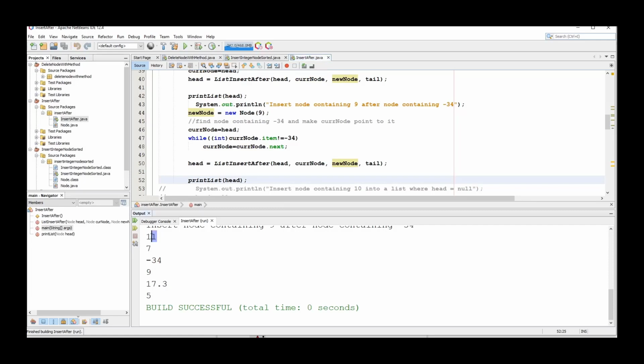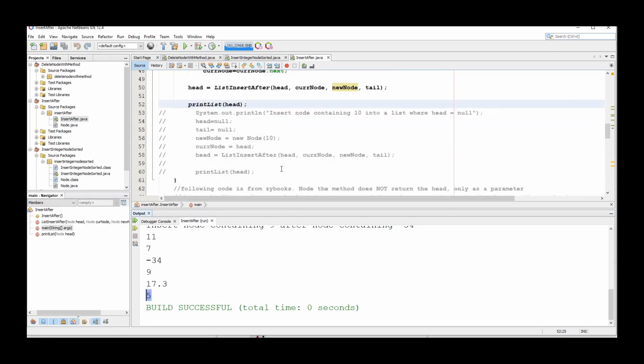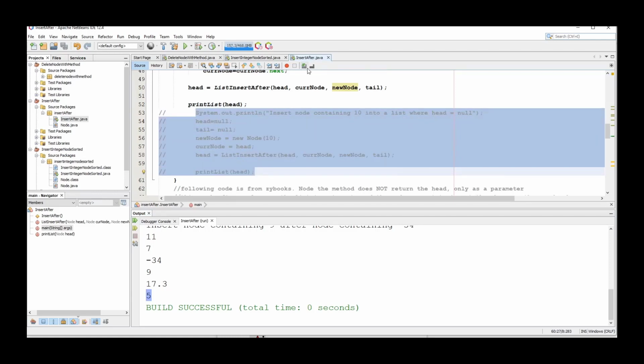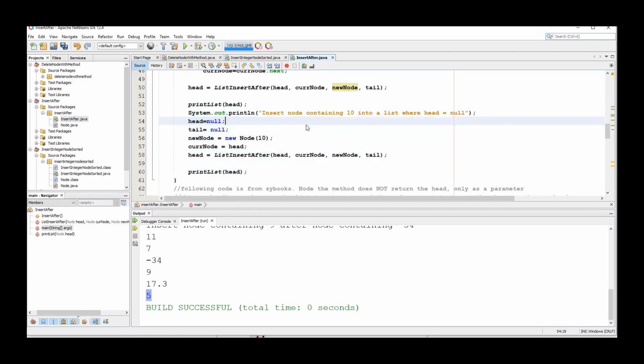So now that was my initial head, the 7 we inserted after it, the negative 34, the 9 we just inserted after the negative 34, 17.3 was my initial tail, and then I put the 5 in, and the 5 became the new tail. The node containing the 5 became the new tail. The last thing I want to test is whether I can put something into an initially empty list.